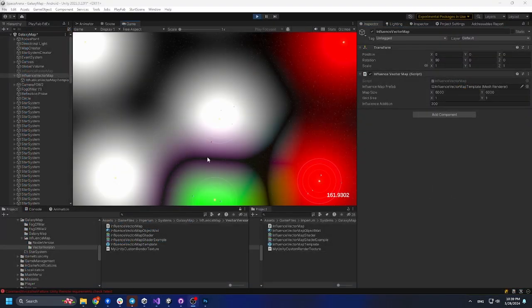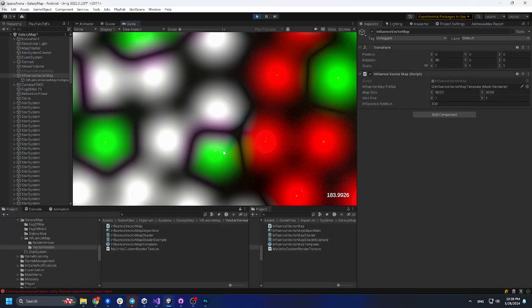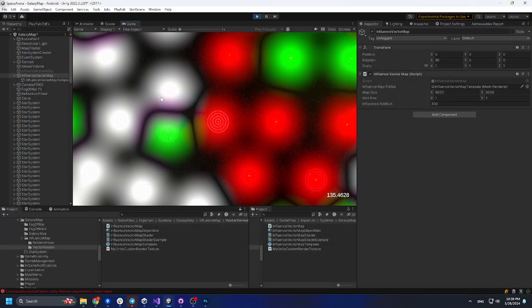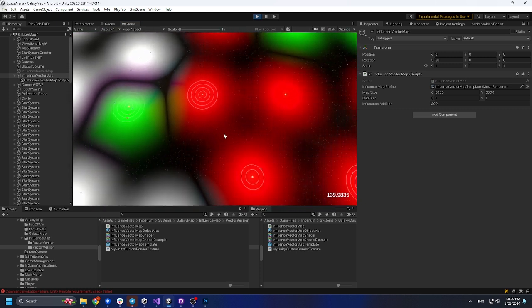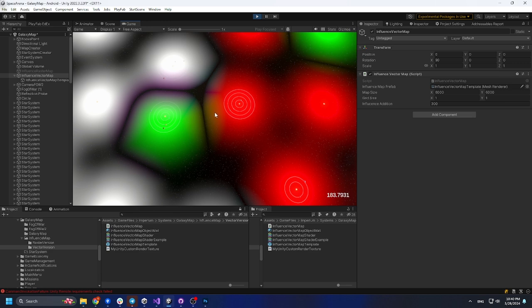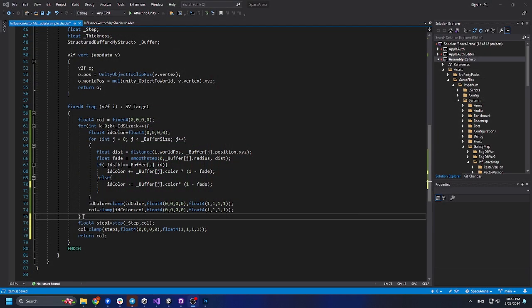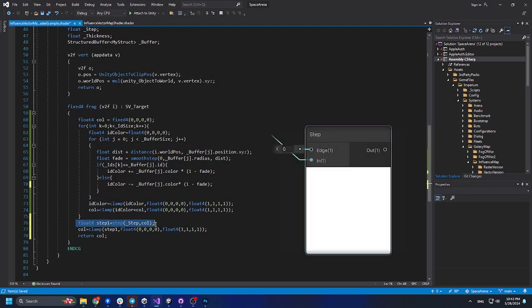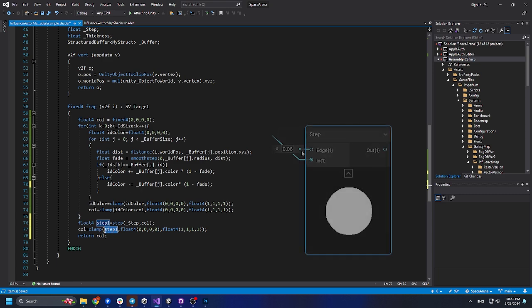Back in the editor, we can see that we're getting closer to our original shader. Now, only the same colors are adding together, while there is a border between different types of color. I forgot to mention, every ID has its own specific color.